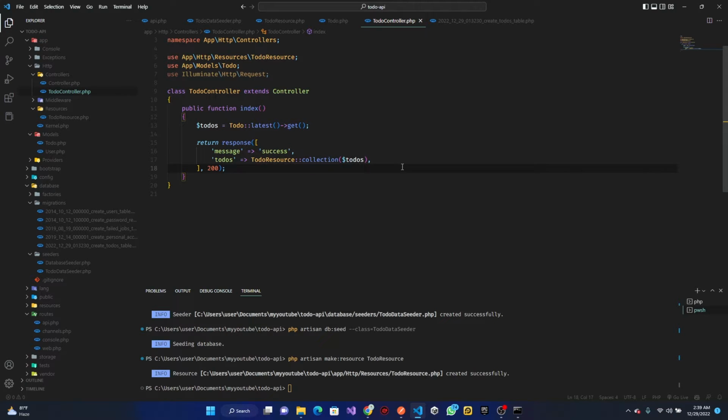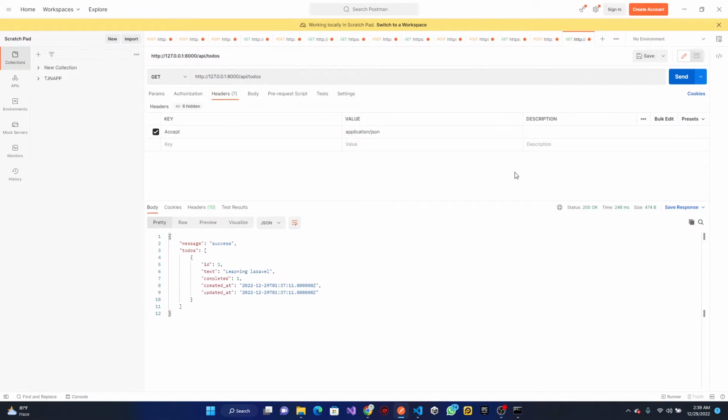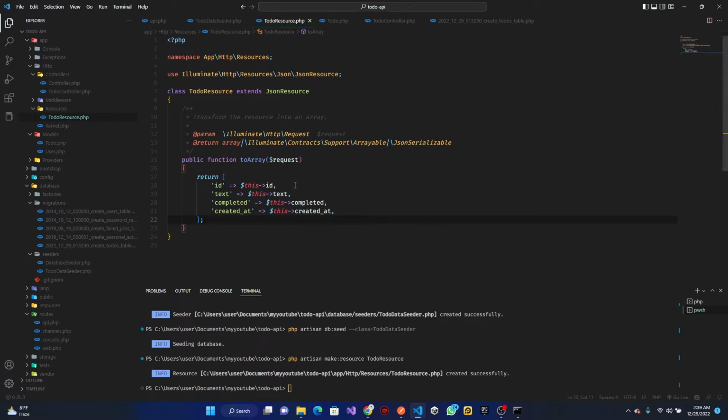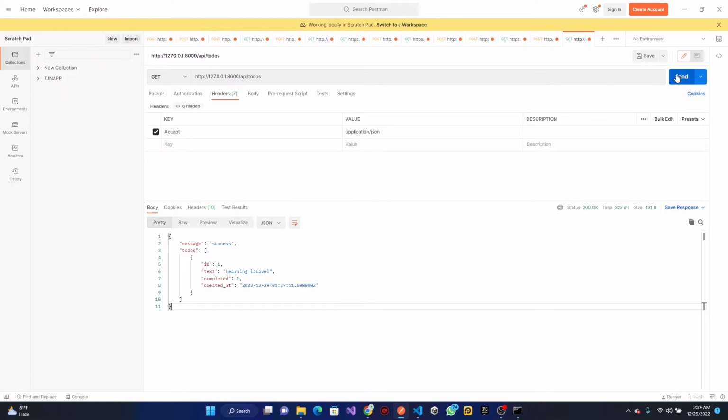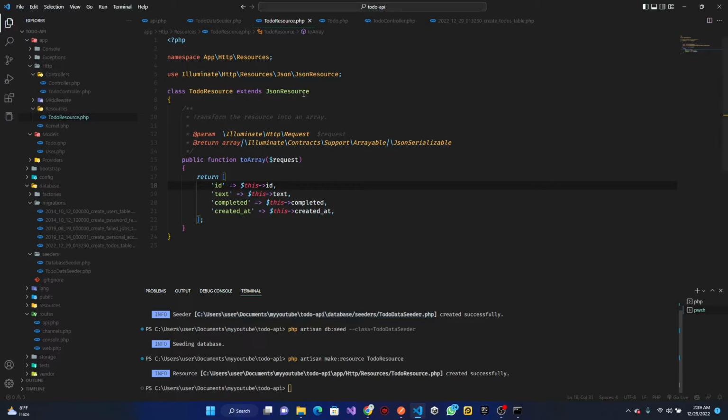So save that and check our API, send. Now you can see we have what we want. The updated_at is not showing now. So basically, if I want to hide the ID also, I could go ahead and hide the ID, so we get what we want to return to the screen.